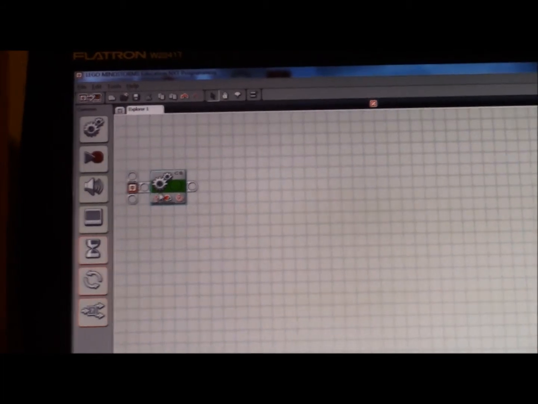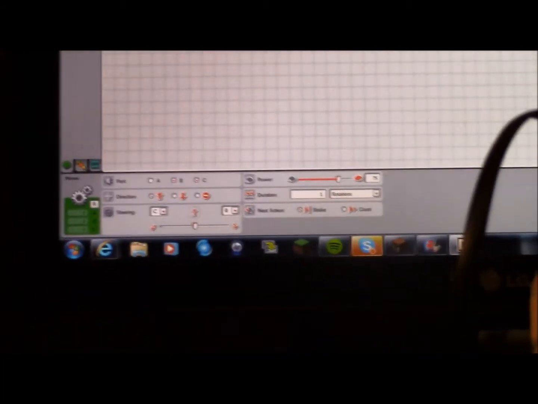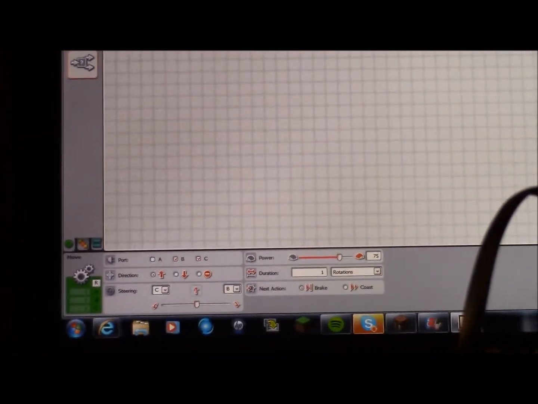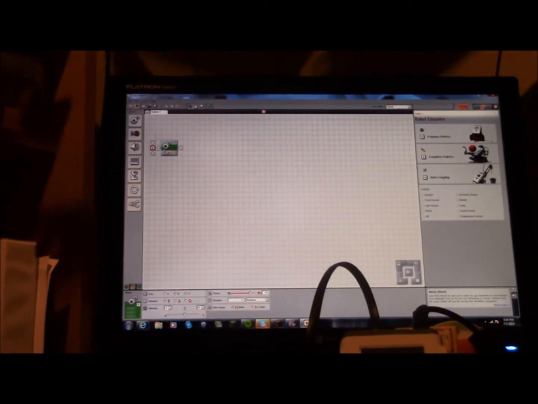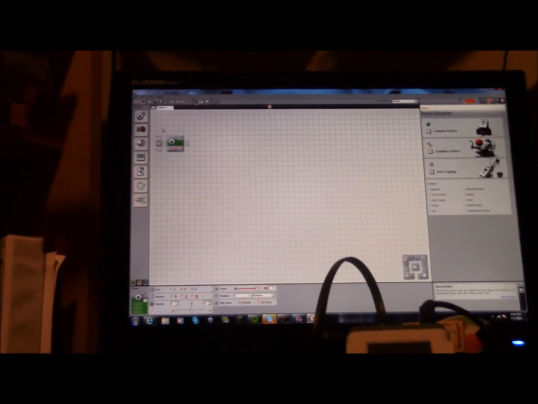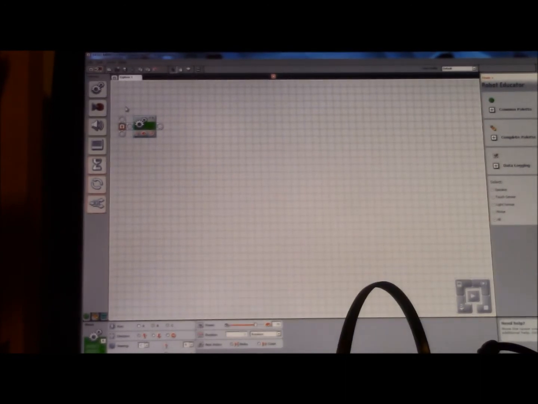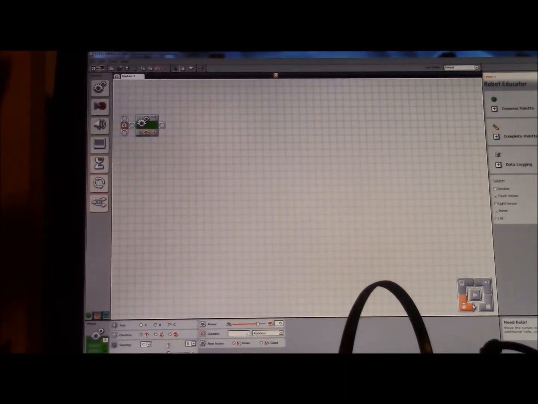We're not going to worry about the configuration panel that I talked about earlier, even though that's incredibly important later on. Just know that you will definitely have to use that later on. But for now, we're doing the most simple program. We're just putting this move block here, and then we're going to hit download, which is that one right there.